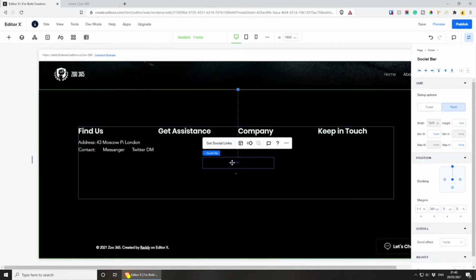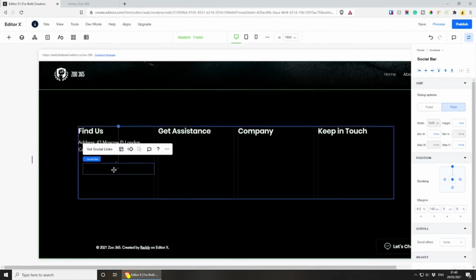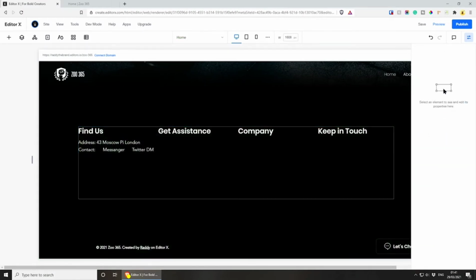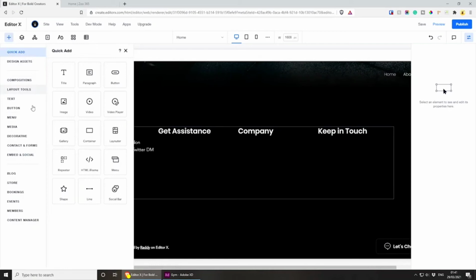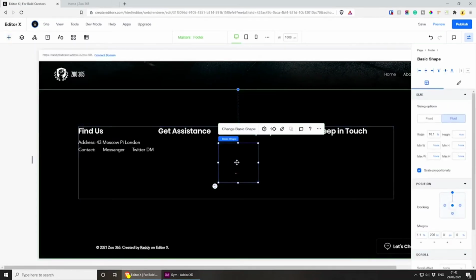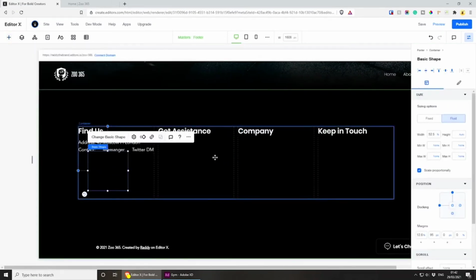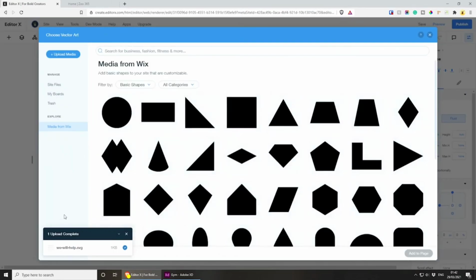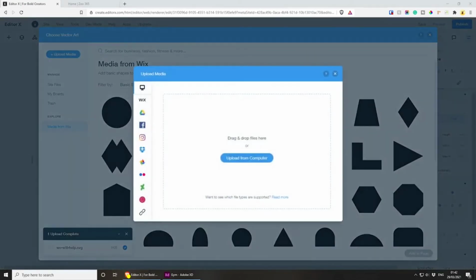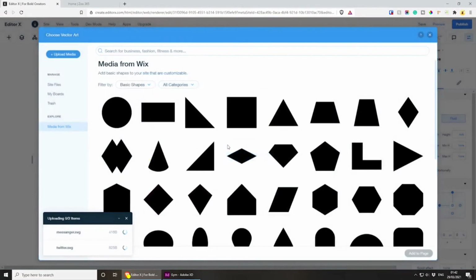Just change, where is it? Let's paste it in here. So what I'm going to do is quickly export both icons. It should only take a second. So first of all, let's go to export, and then let's jump back in Editor X, and then let's add. We need a quick add shape, and the shape that we want to add will be change basic shape, upload media, and I'm going to drag both of them here.